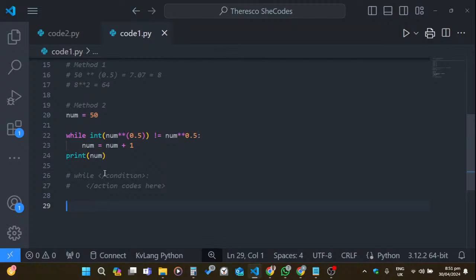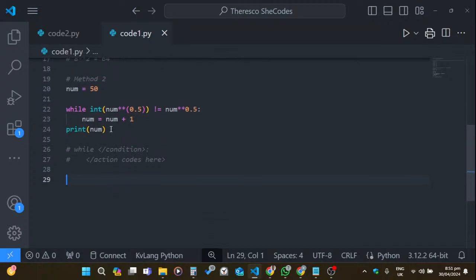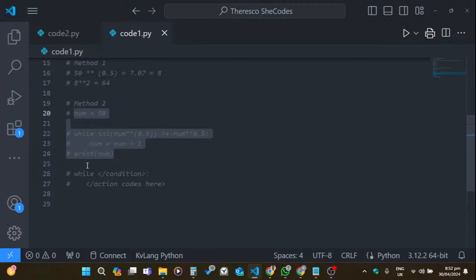So you state your condition. As long as the condition is true, the loop will keep on working unless the condition is false. So this one here is a little bit complicated. So let me take a very simple one and let me express this thing here. So let me comment this one out, so Control K C.